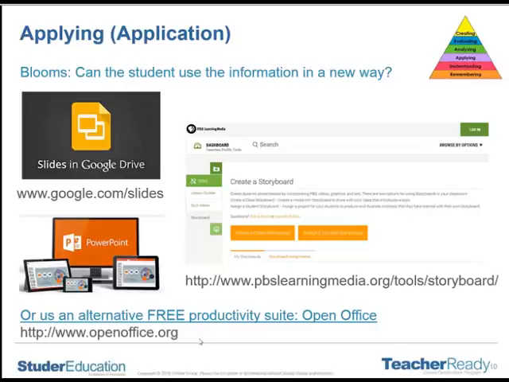And then there's also a great storyboard tool and some other tools that I just wanted to call out on pbslearningmedia.org. So all of these things, as we move up the hierarchy and really help students apply what they're learning, when they're beginning to create things from their knowledge, these are some tools that can be helpful in that way.